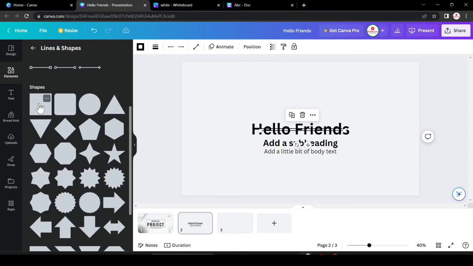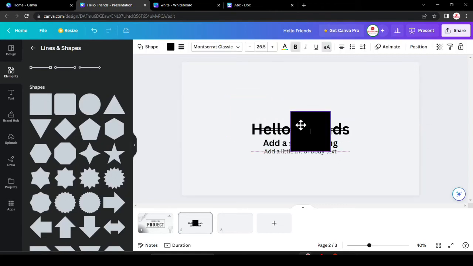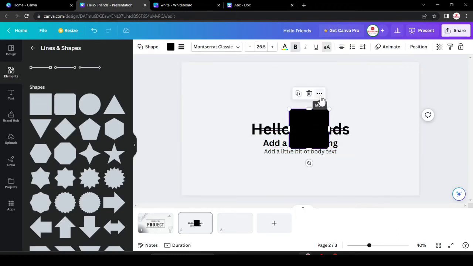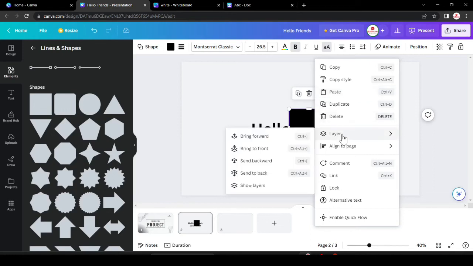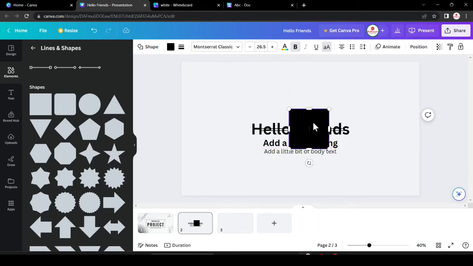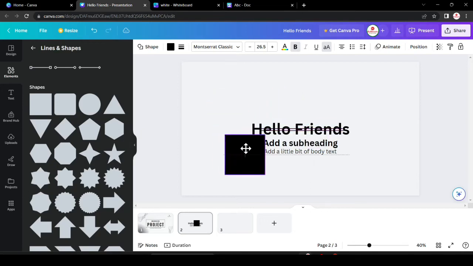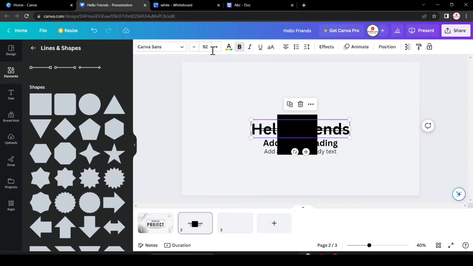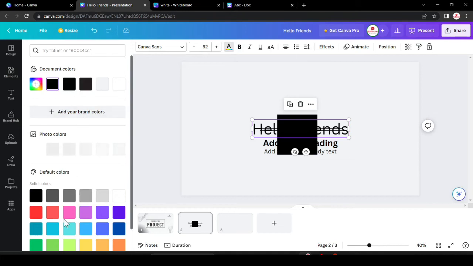Okay, now after this let's use the shape. You can use the shape, and here you can click, and you can decide the layer, bring forward or backward, send to backward. Okay, this kind of thing you can do. It is at the back, but you cannot see it because all the text is black. When I click on this and change the color to something like this.